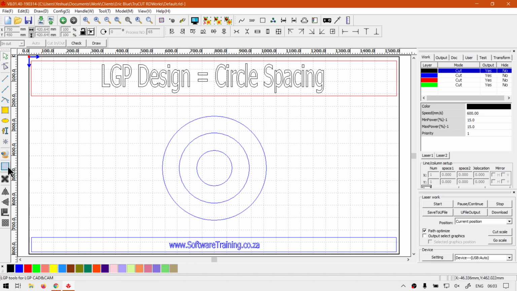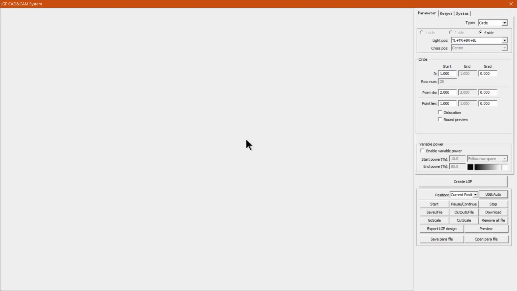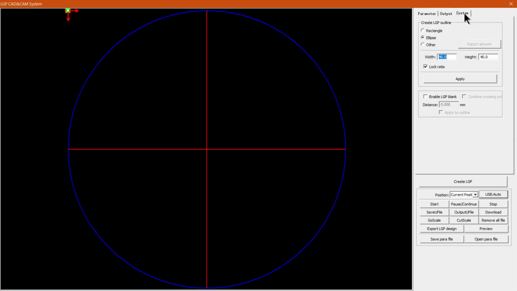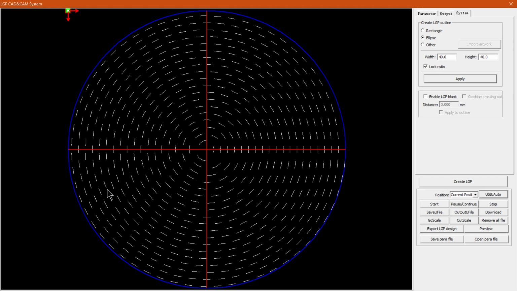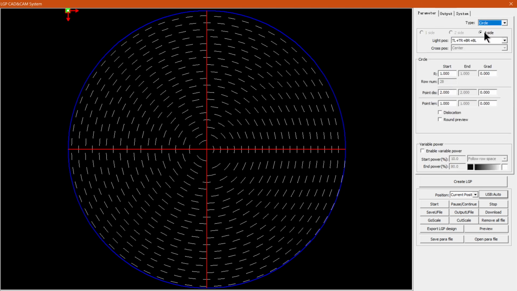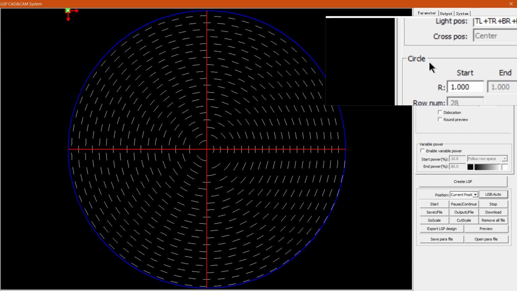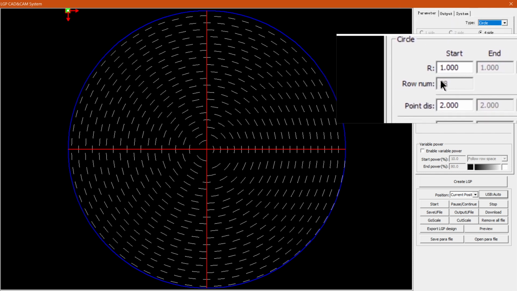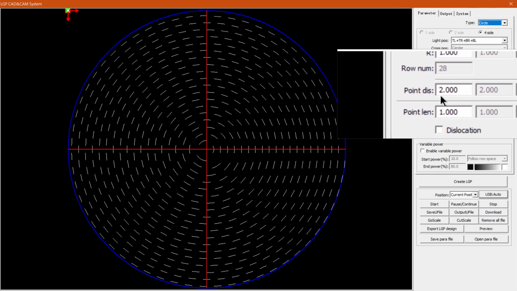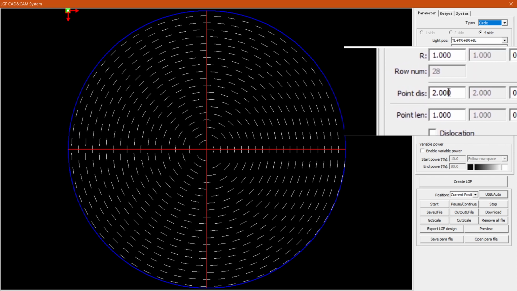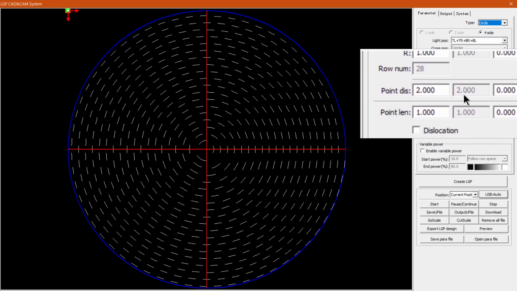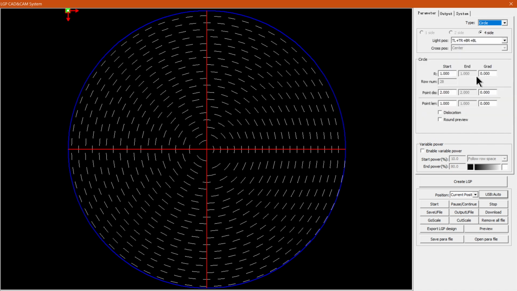So now if I go on my draw bar, open LGP design, and then I'm just going to make a quick sample here. I'm going to put on an ellipse, put it at 40 size, and then make sure my type here is on the circle, which you guys can see it is. Now under the settings for the circle, we've got here circle, then we've got R, and then we also have the point distance. So we'll be looking at these and then see what we have under here.